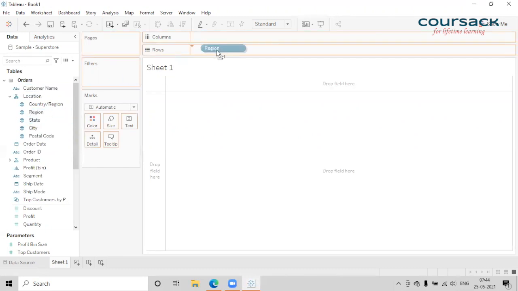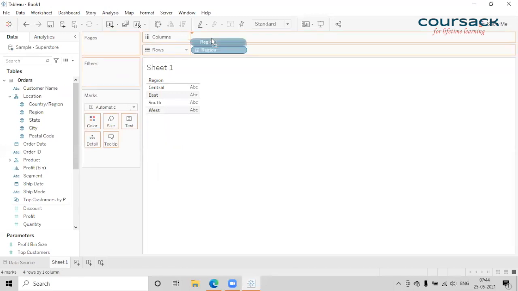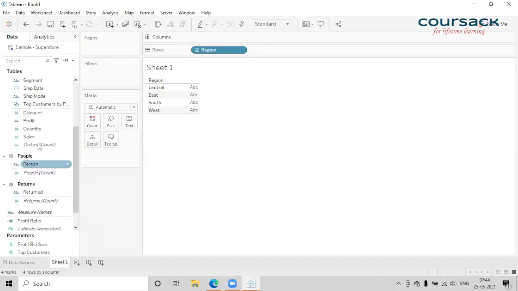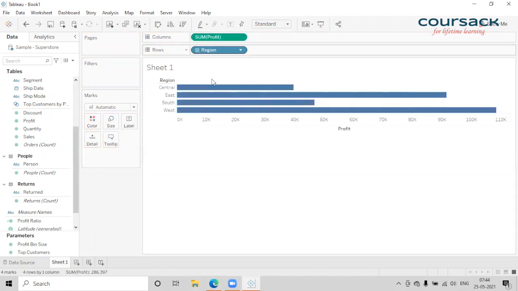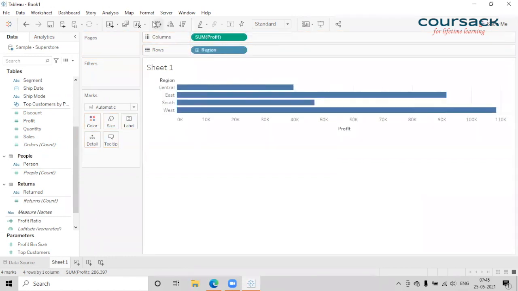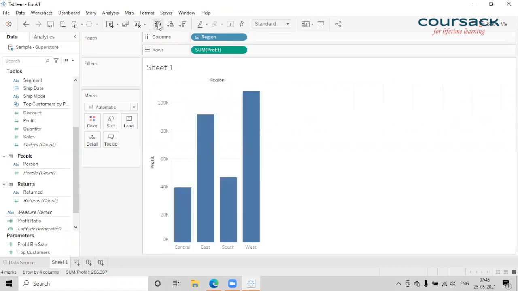You can drag any of your dimensions into your rows or columns anywhere based on your requirement. If you put region in the row section and you put profit in, it will give you a text table. If you drag this and put it in the row and column, it will give you a bar graph. If you want to swap this region to here, you don't have to take this and bring it down here. You can click on this shortcut menu. It will give you a swap.